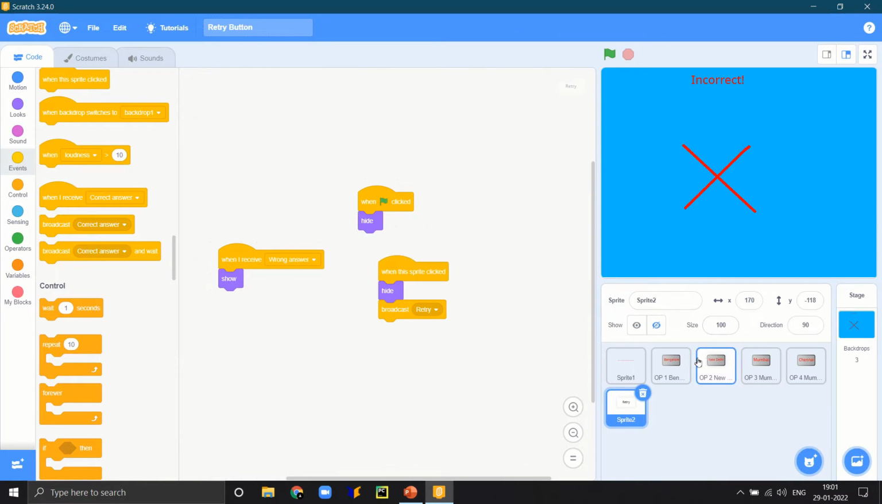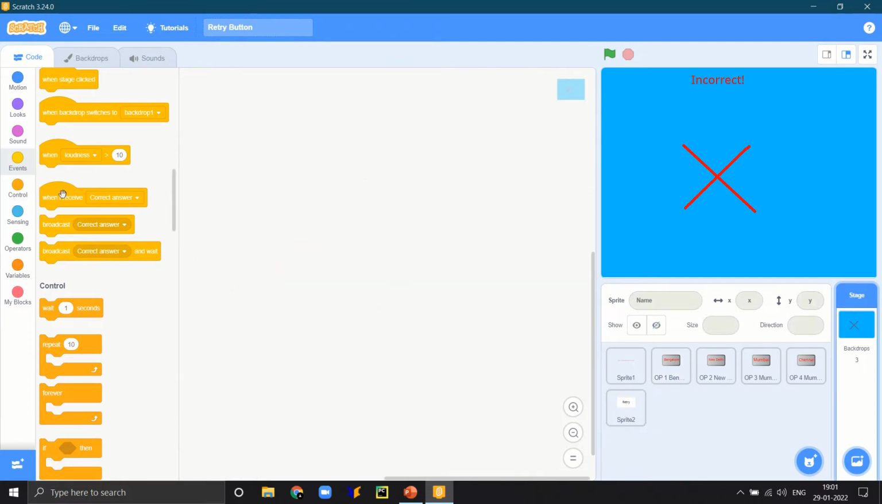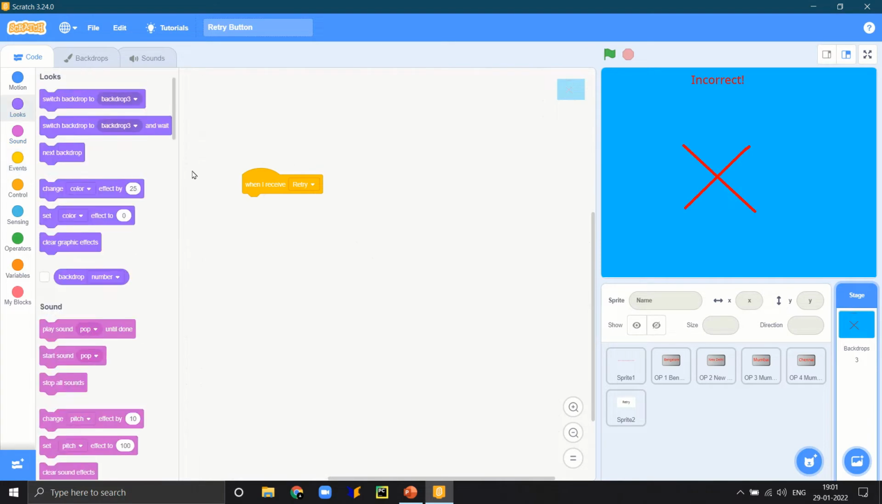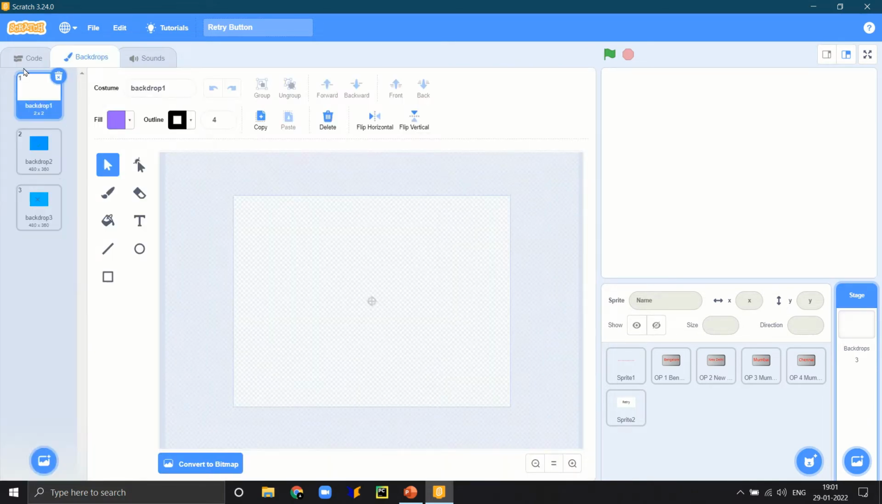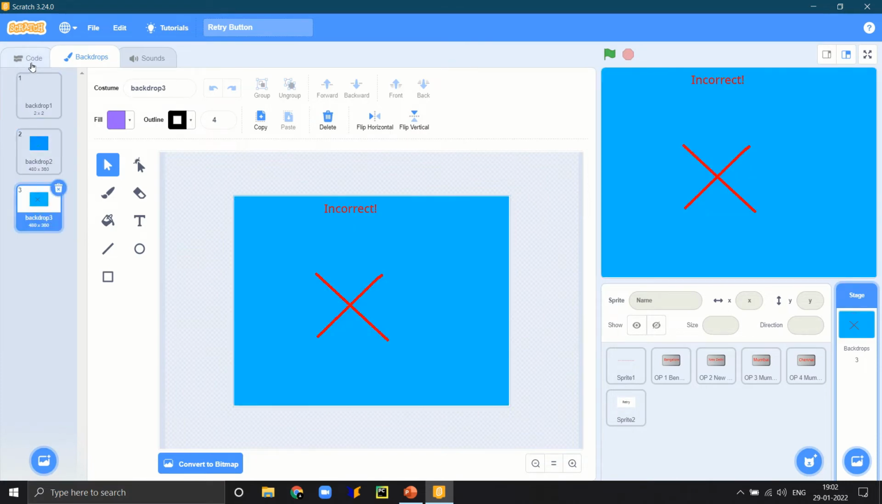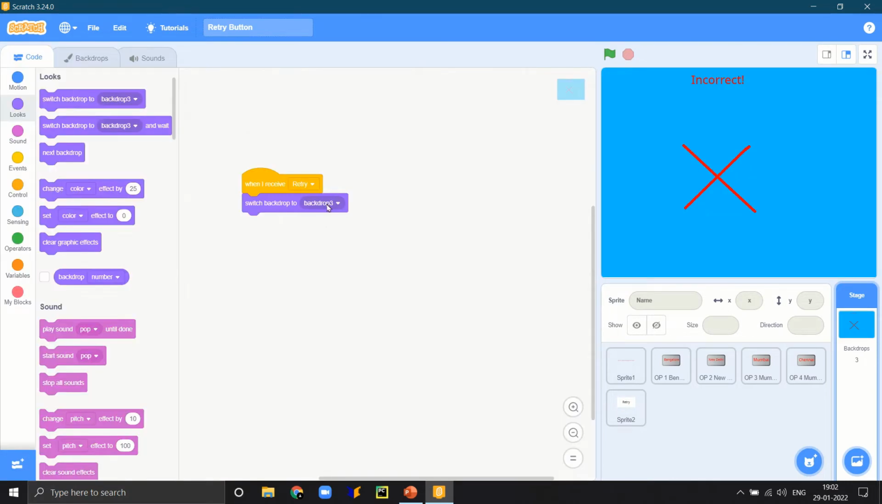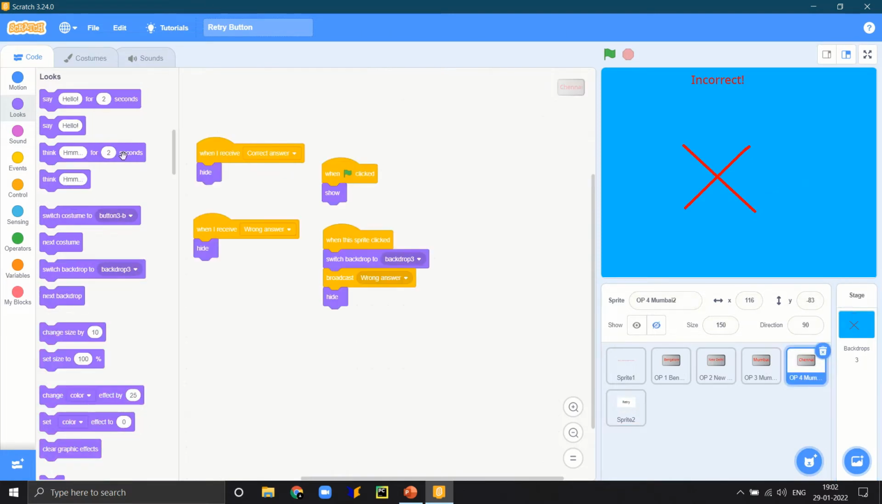Now for everything else, when I receive retry, it should go back to the white screen. That's backdrop 1, I think. Yep, backdrop 1. So when I receive retry, switch to backdrop 1. And for all these sprites, we'll put when I receive retry, show.